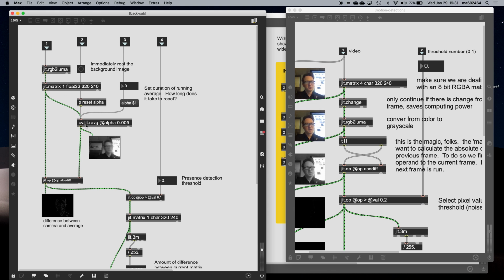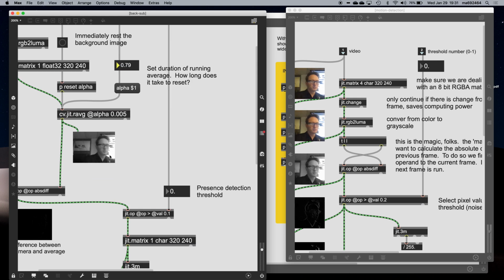It's going into my CV.JIT running average. That has an attribute that I have hard-coded into 0.005, which is the alpha, which is an indicator of the duration of how long it's going to take before it resets its background. So I can change that to be faster or slower with my slider here. And if we look at its output, at 0.79, it's doing a very fast average. It's only averaging a few frames, and we can see that it's keeping up with my motions pretty well.